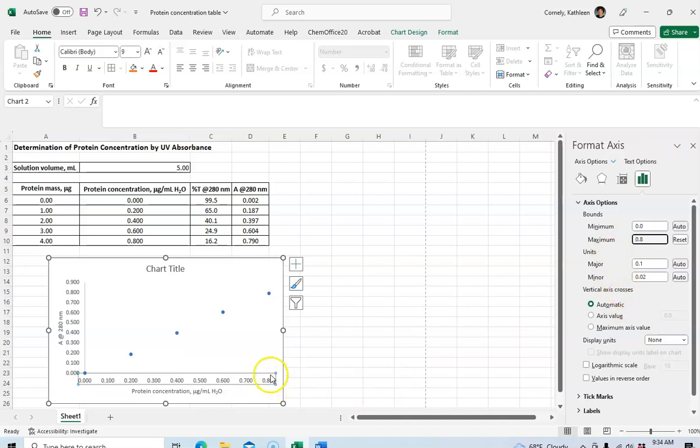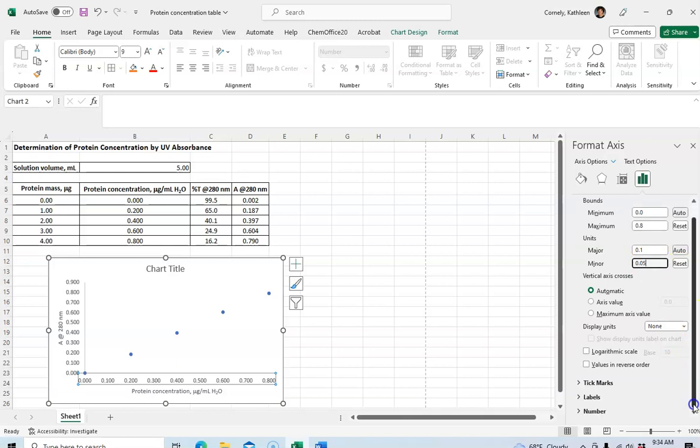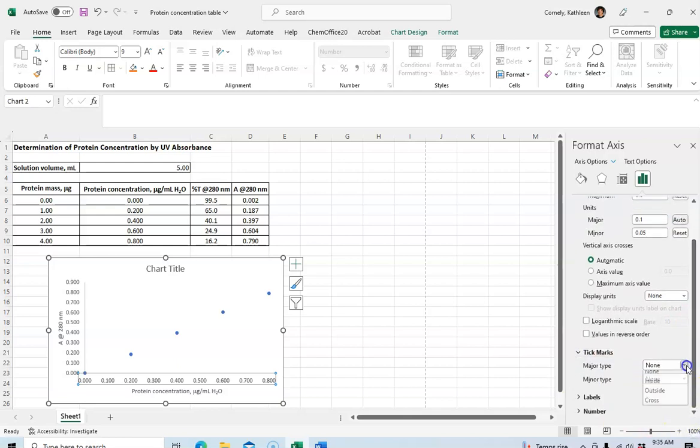I can have tick marks. Right now I don't have any tick marks. I'd like to have some tick marks. So I think my major tick marks, I want to take 0.8 and divide it into 0.1. And my minor, I'm going to make that 0.05. 0.2 is a little bit too small. And to display that, I'm going to have to click here where it says tick marks, and I'm going to want to tell Excel that I want both major and minor. And I like my tick marks to be on the inside.